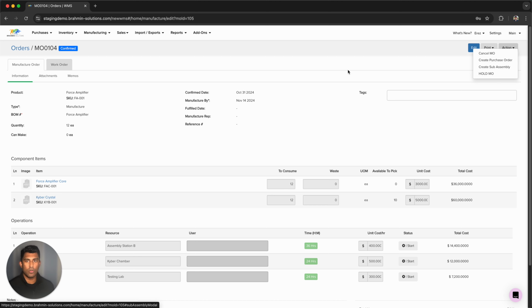Or you can manually create POs by looking at what's short and making a PO off of that. Or you can just use the reorder report, which automates all this. You look at everything that's short and create a PO right off of that. It does the job for you. So those are different ways for you to create POs.